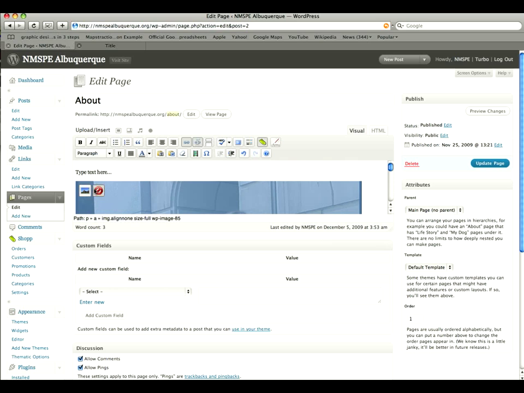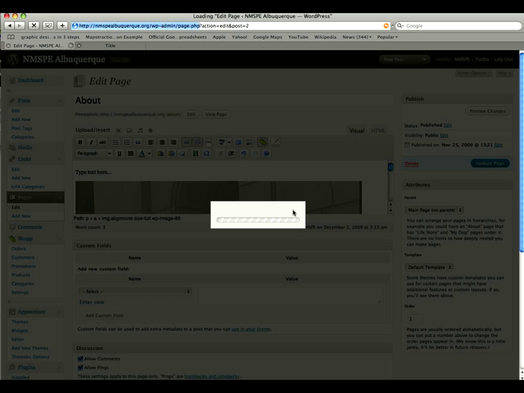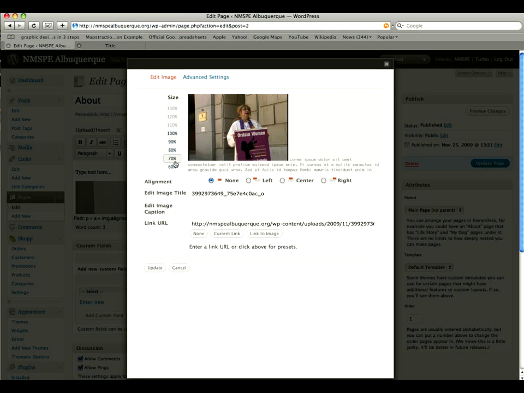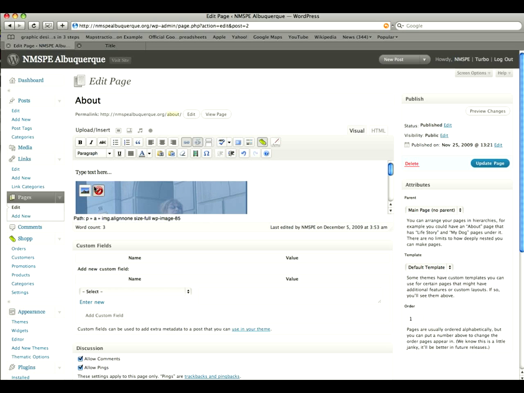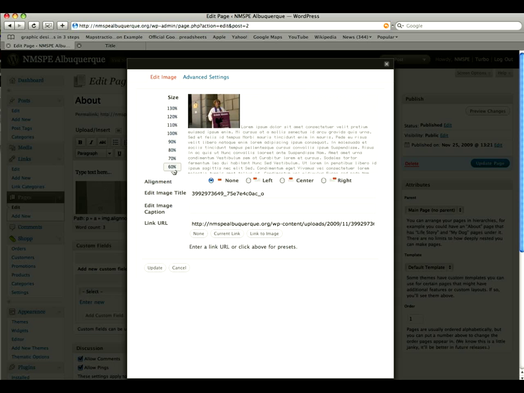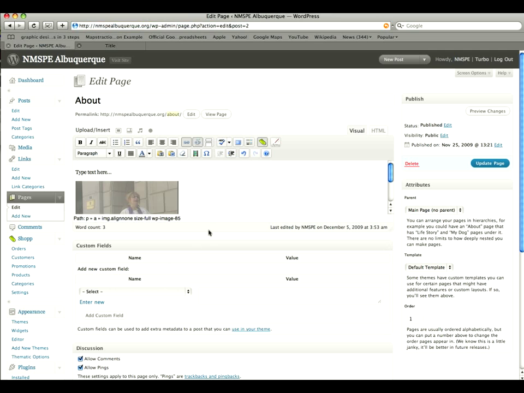So if we click on it, we'll see that we have a delete button and a window to edit. So we'll click that. And then we can shrink it down. So we'll go down to 60%, and we'll click update. And it's still too big. So we'll go back and we'll make it down another 60% and click update. And that's what we want it to look like.